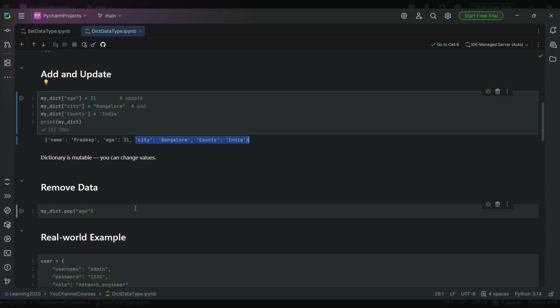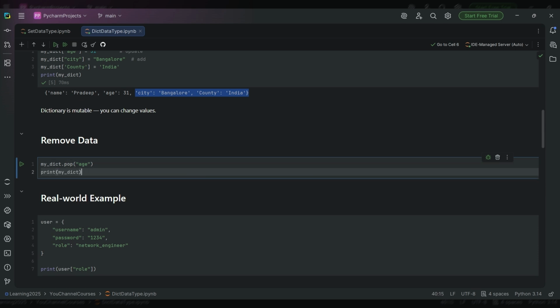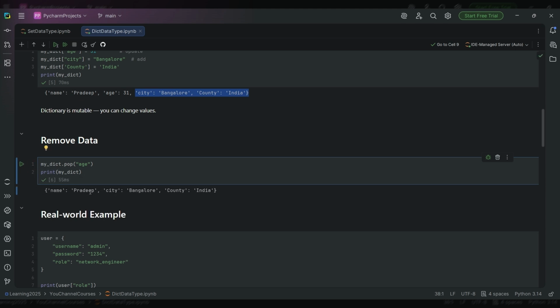How can you remove an entry? To remove it, we use an inbuilt dictionary method called pop. With pop, we pass the key name. Here I am just removing the age key. After removing, let's print this dictionary and see that there is no data available for age. That means it has been removed from the dictionary.